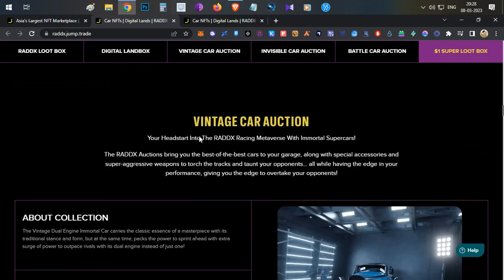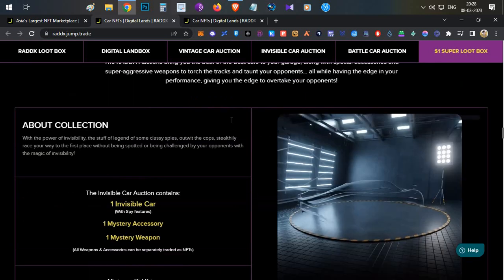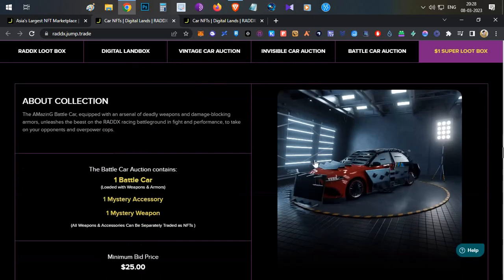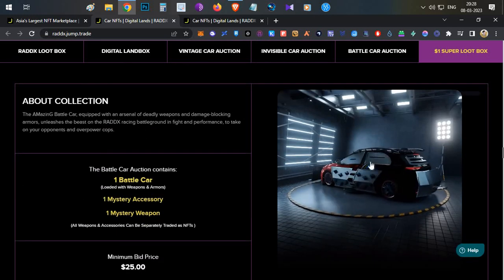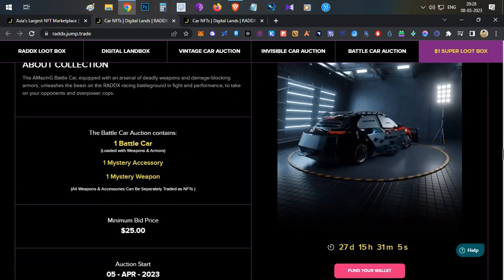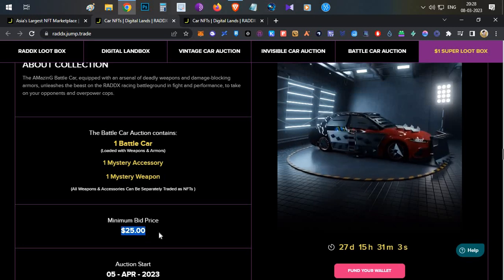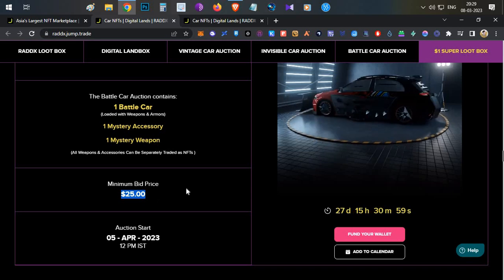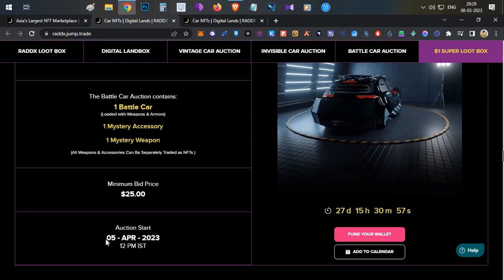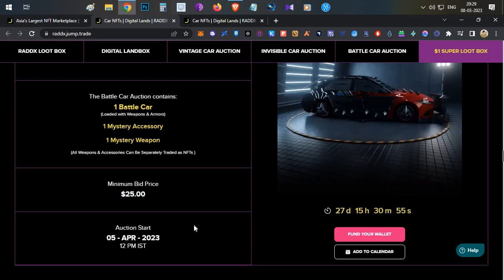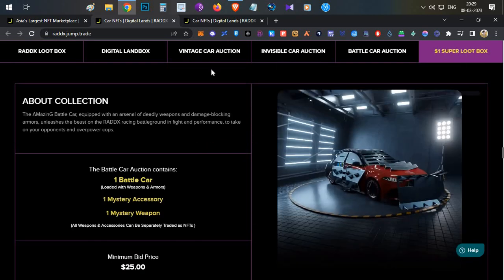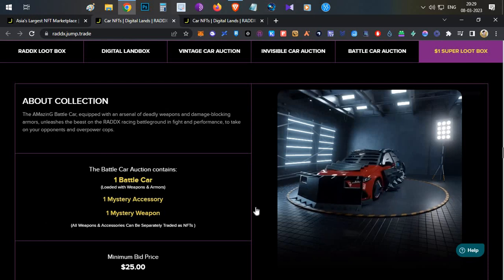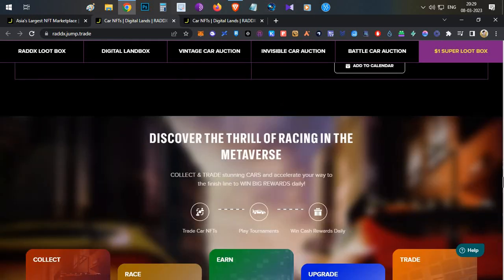Then they have other categories like vintage car auctions, invisible car auctions, and also the battle car auctions. You can see the battle car on the right side. It is very heavy, and the minimum bid for this car will start at $25, and it will keep on going, and whoever wins the bid will get this car. The auction starts on 5th of April. Once these auctions are over, maybe they will release the guaranteed gift box opening page. So that's all about this category.